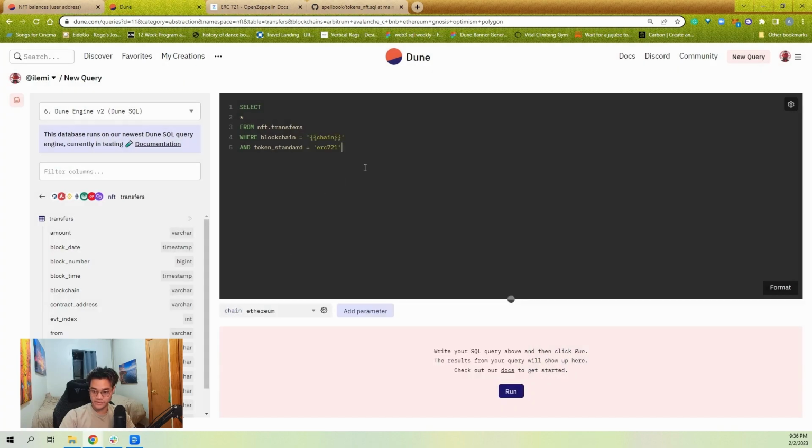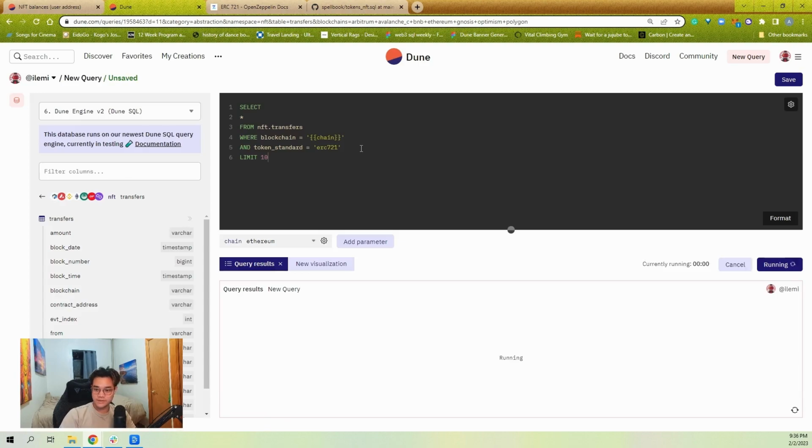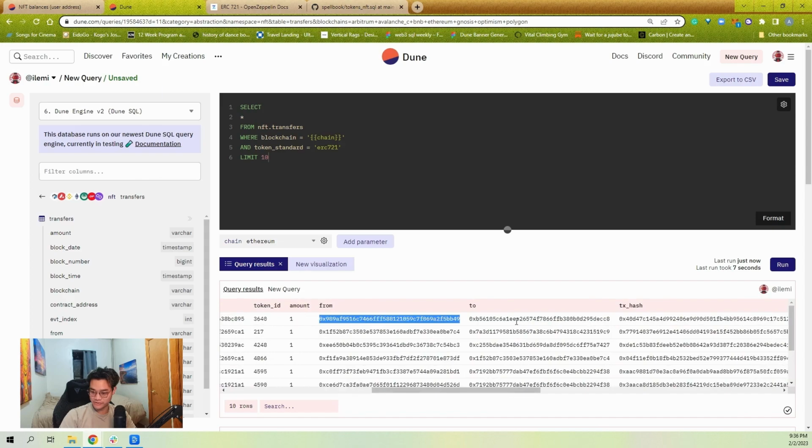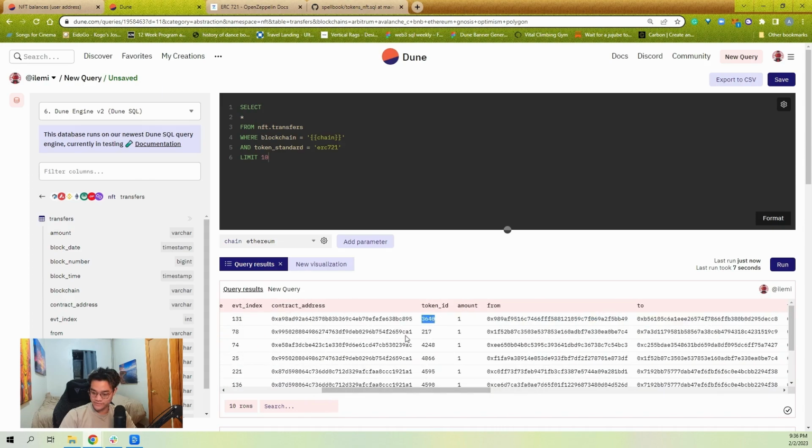Say defaults Ethereum, right? So this is going to give me all Ethereum transfers of ERC721 tokens. And I can see here there's a from, who the token was transferred from, who received it, the ID of the token, and the contract address. The first step we need to do is get the last transfer of every token. So we can do that by using row number.